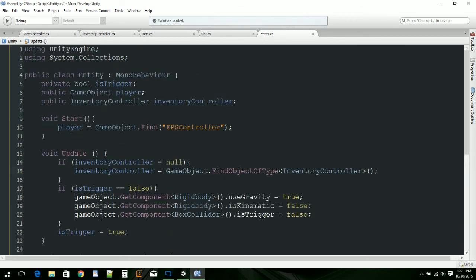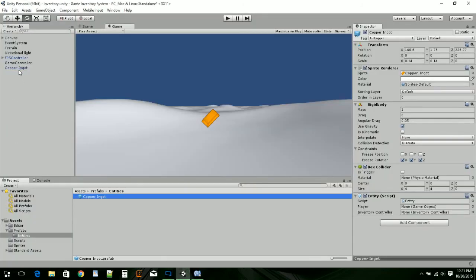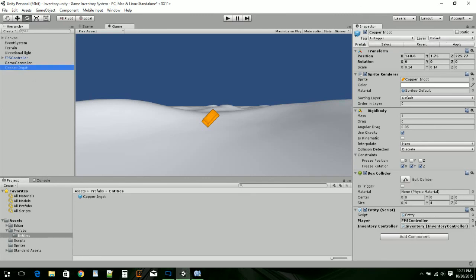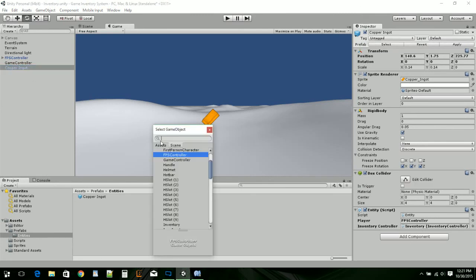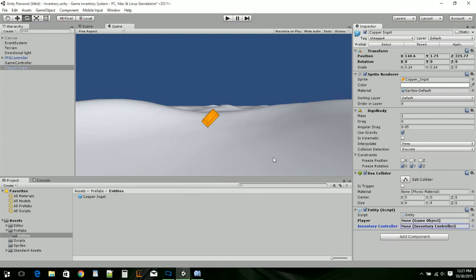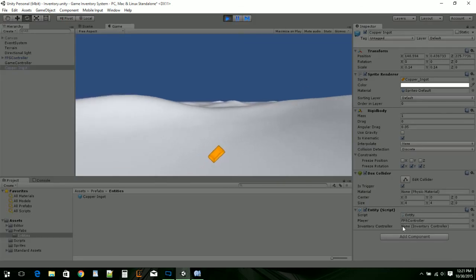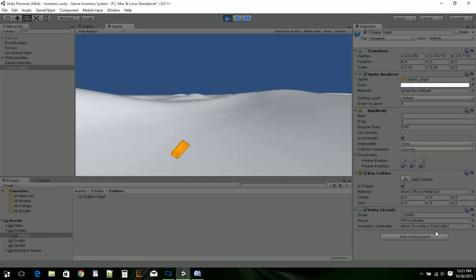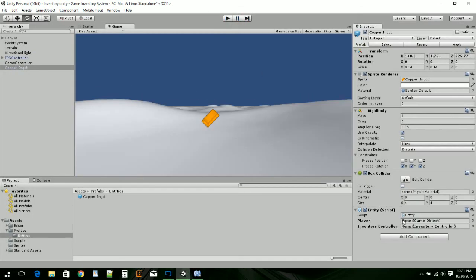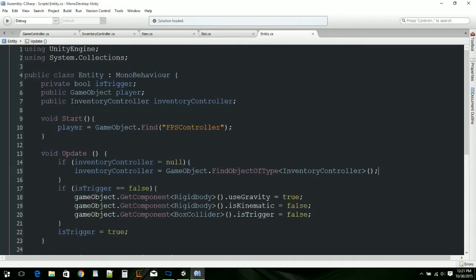So we can save this, and go to the copper ingot and just test this. We'll take this FPS controller and go up here to none, and the inventory up to none. So what we should see is when we play it, it should find both of those. Yep, FPS controller, inventory controller. Actually, none. Okay, so with the inventory controller, we need to make it find it. So, okay, GameObject.FindObjectOfType, InventoryController.